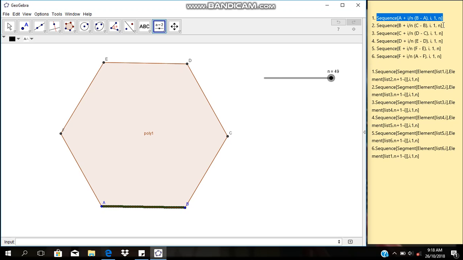Next, we will create again this sequence on the input bar. There you go. Enter. And then as you can see, there are points between point B and C. Let's try to move the slider. There you go. As we move the slider, both points on segment AB and BC move at the same time.